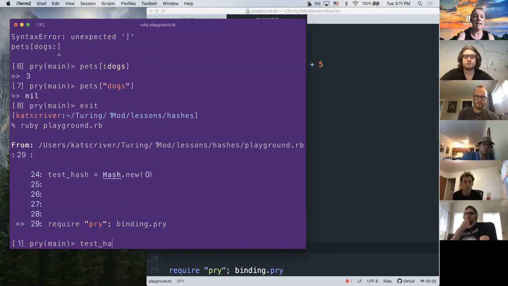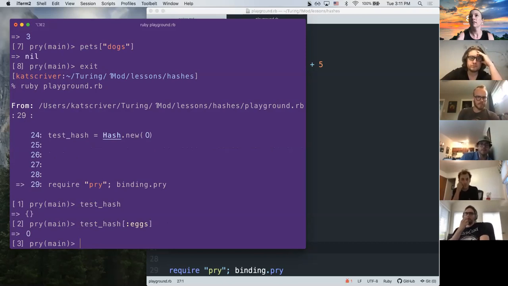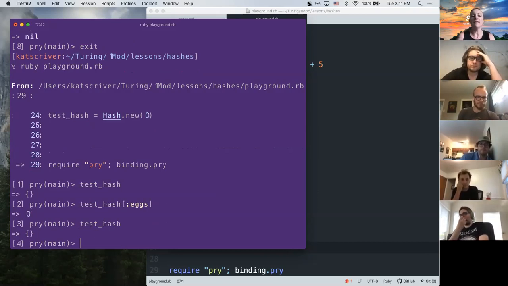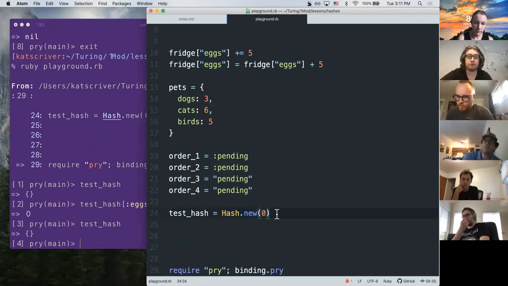Kind of. Let's test that. So let's say test hash. Obviously, there's no keys in here. So if we query it for eggs, I get back 0. Now it doesn't save that key in there, but this is just a way to set a default value so that instead of getting nil back, you get a 0. And that's a good thing to know because there might be situations where you don't want a nil value to come back. So this is setting the original, like the original hash without any key value pairs to have a default value of 0. Mm-hmm.